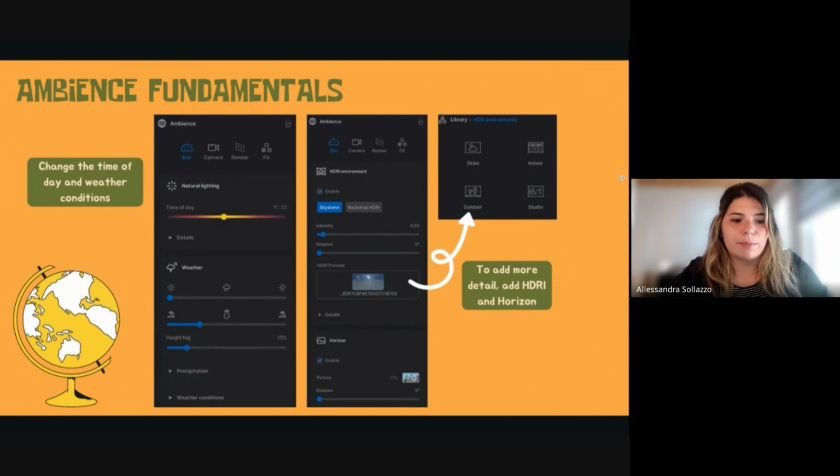So, ambience fundamentals. This is where you get to play with the outside. Within ambience, the first thing you're going to see is the time of day. How do you want the sun to react with your interiors or your exteriors? You can change the time of day, and that will create different shadows. The next part is weather.